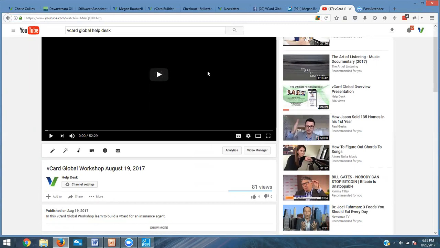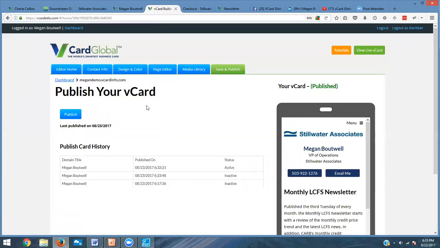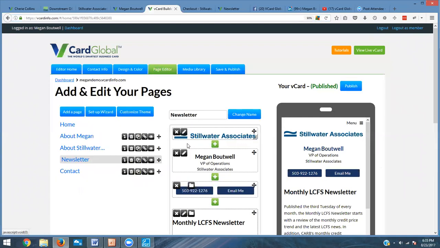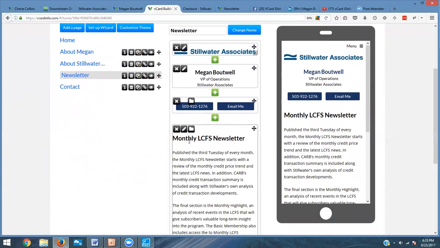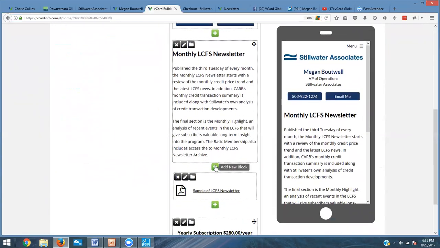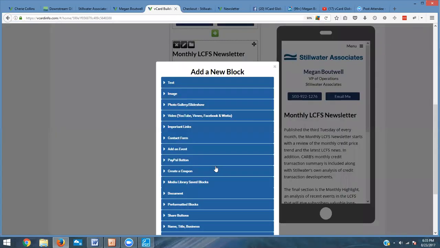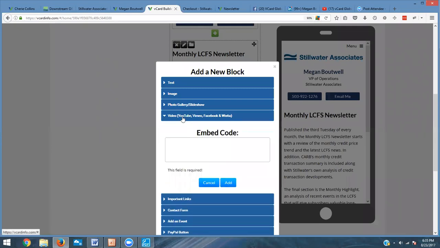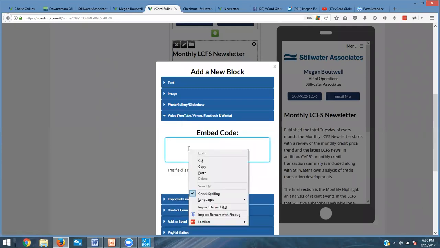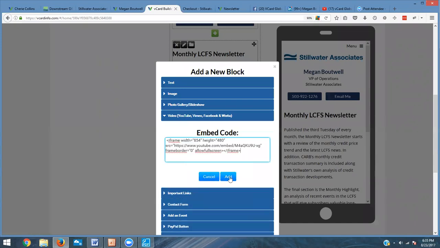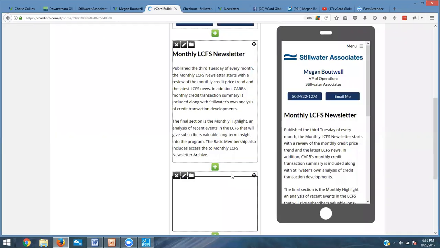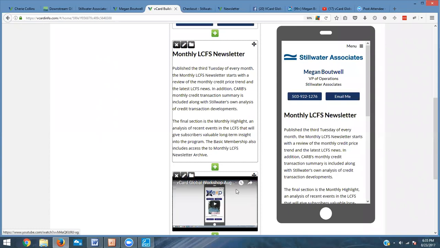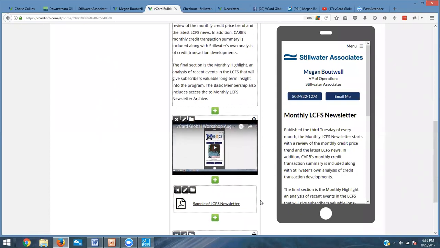When you click on copy embed code, you can come back over to the editor. We got to go back to the page editor here. And you can click on this little plus sign, add a new block. Let's go to video. Fourth one down says video. And I will right-click and paste my embed code here and click add. That's the simplest way to add a video. Very easy. You can definitely do that.